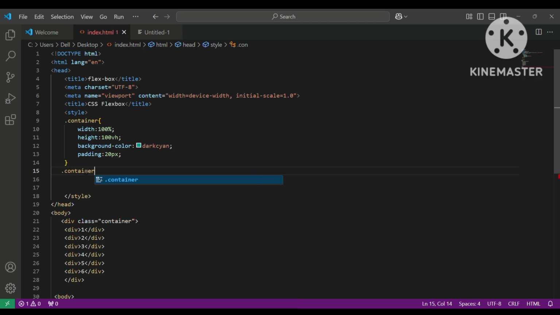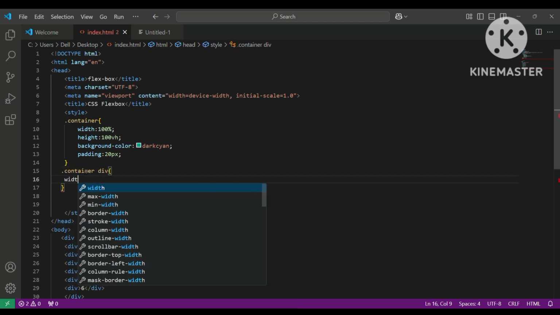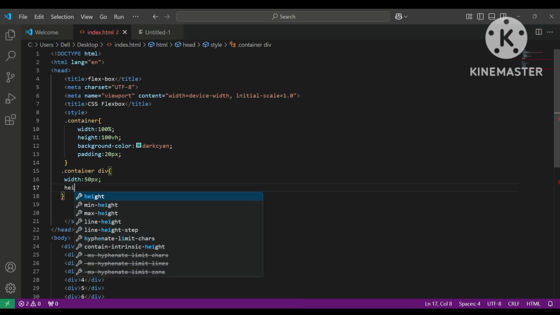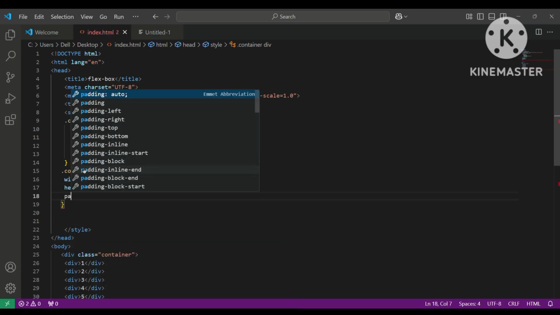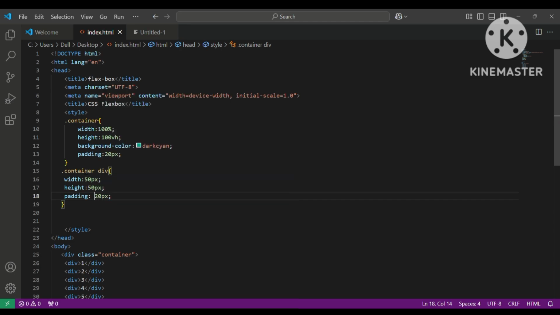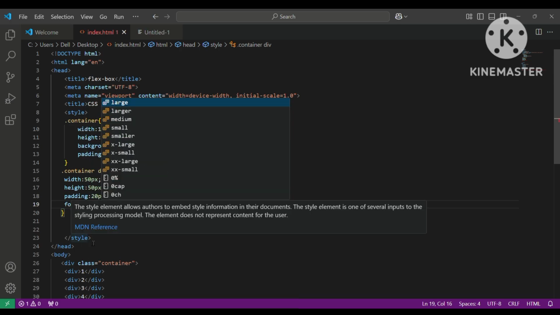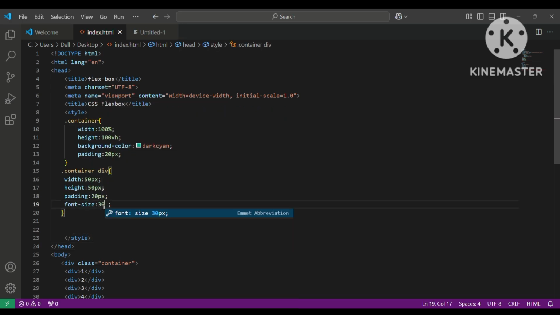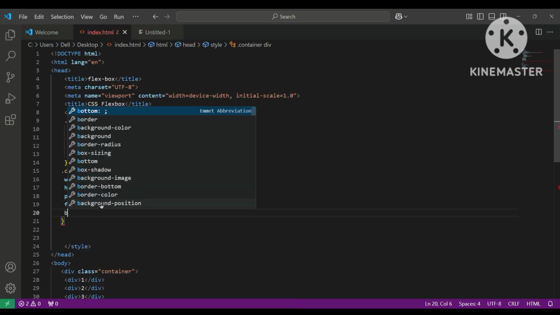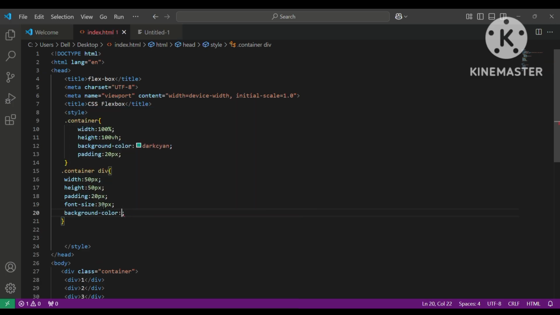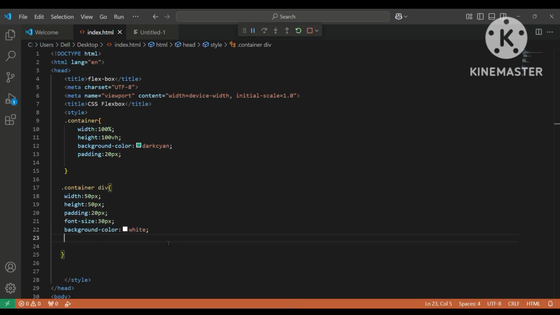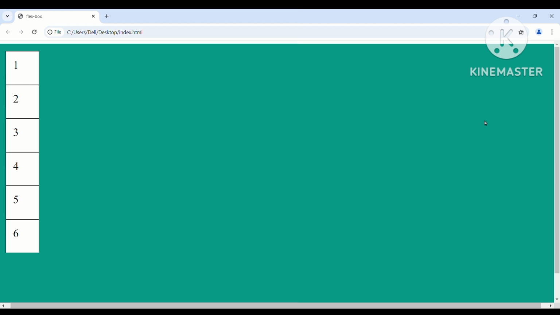Style the flex items inside the container. We give the divs inside the container a fixed width of 50 px and height of 50 pixels, and add some padding of 20 pixels and a large font size to make the item look nice. We will also add the background color white, and a border of 1px solid black. Here you can see the output.